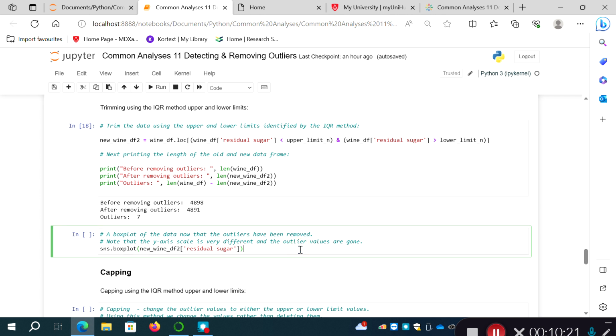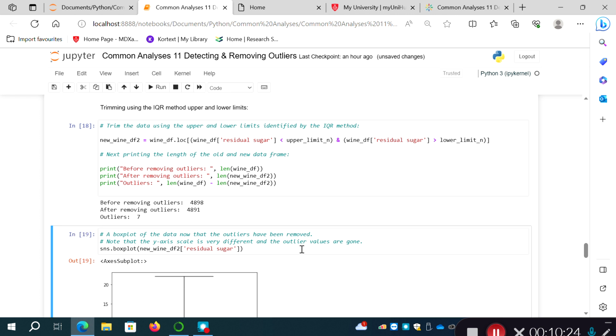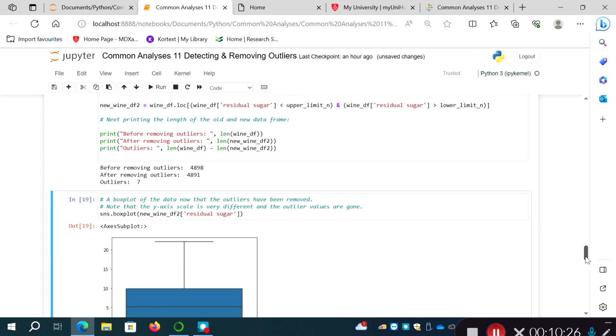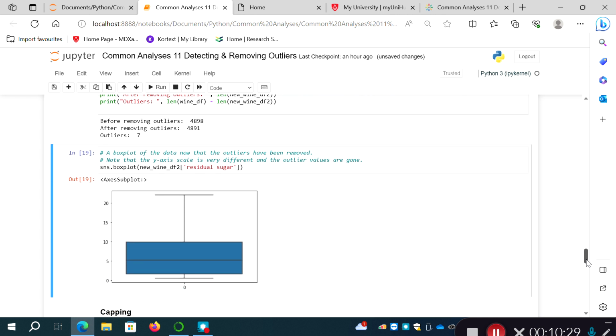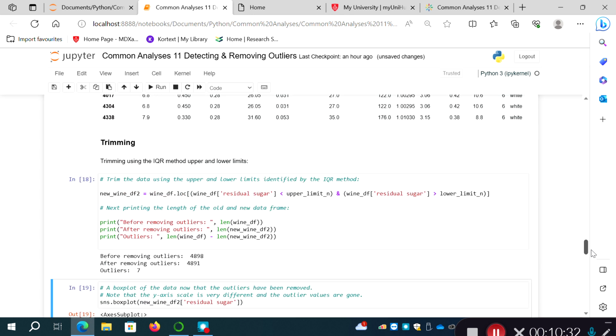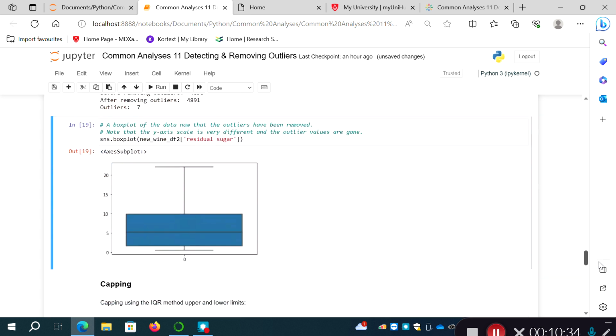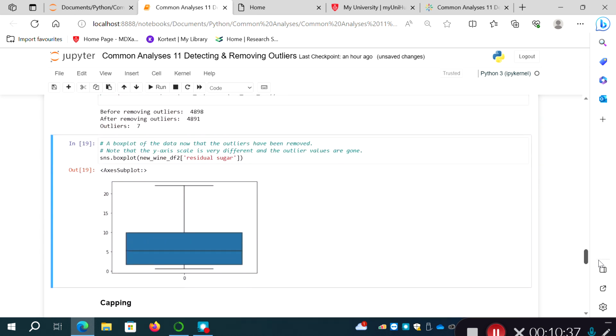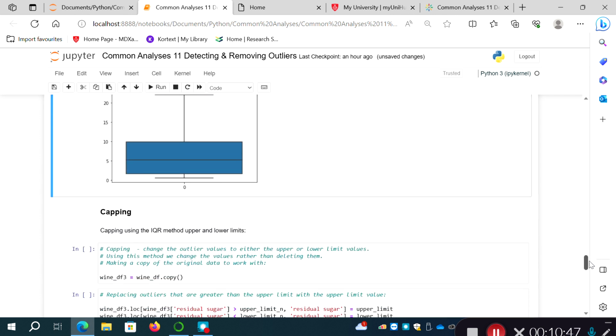And if this has worked well, if we create the box plot again, what we should see is those extreme values are gone, and we've got a much neater box plot where our outliers have been removed. Okay, so that's trimming. Trimming essentially, as I said in the previous video, is identifying which are your outliers based on the criteria you're using, and then deleting them. So it returns a smaller data set.